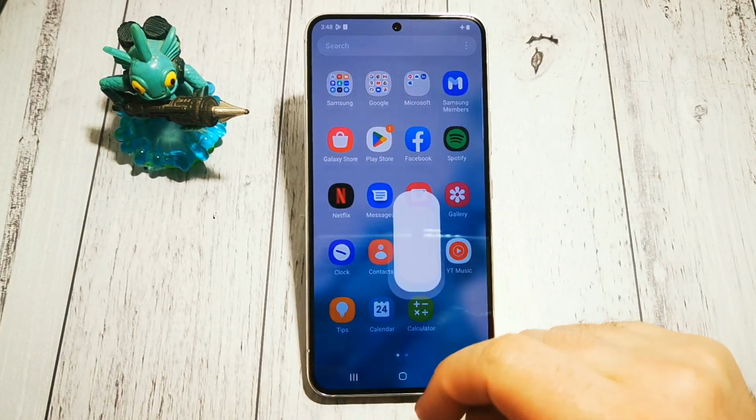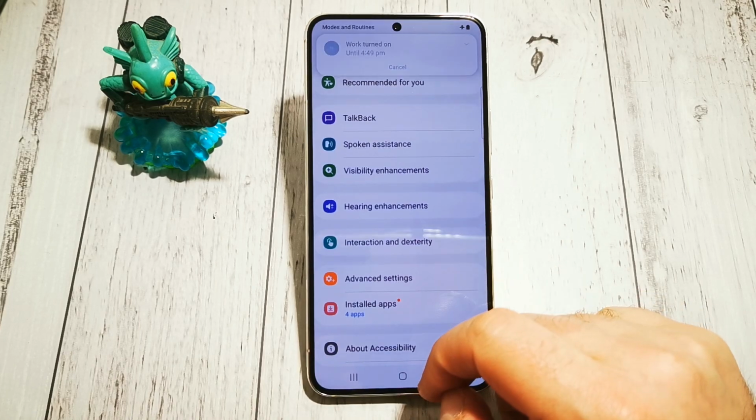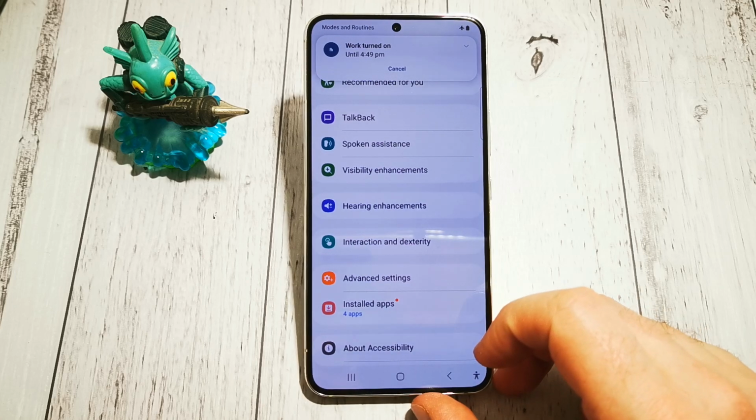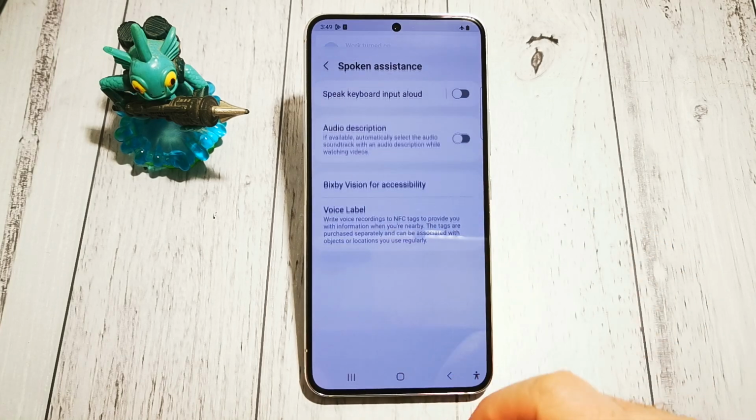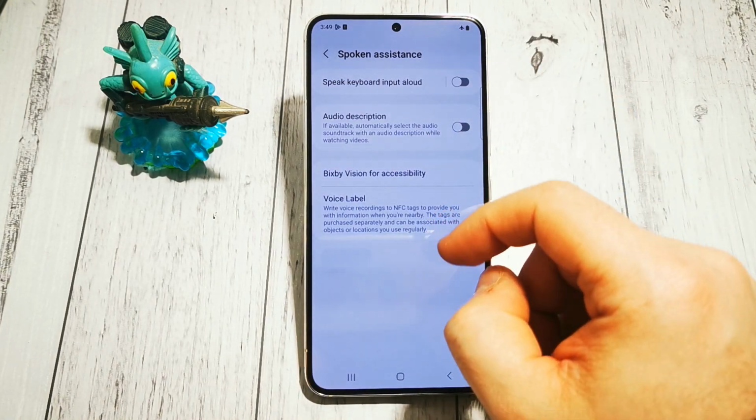We need to go to Settings, then we are looking for Accessibility options, and in Accessibility we have Spoken Assistance. At the top, Speak Keyboard Input Aloud.